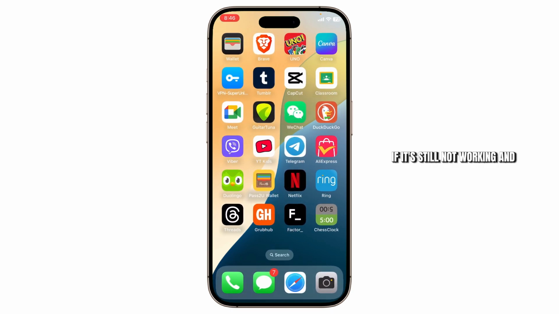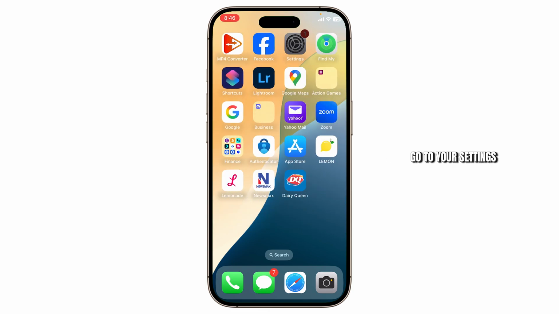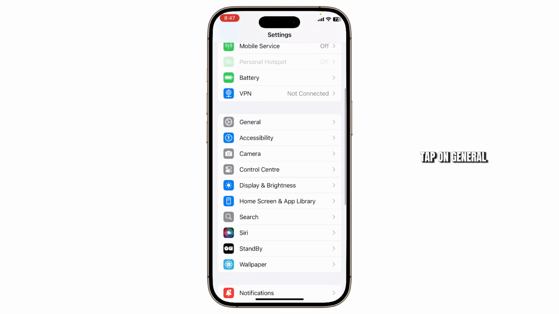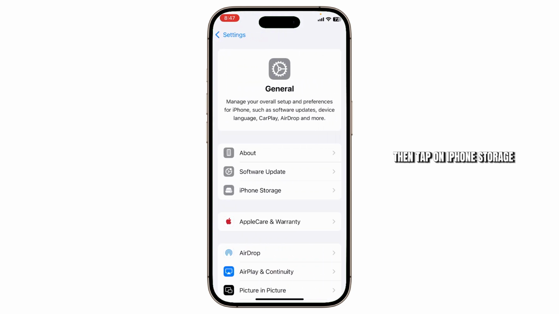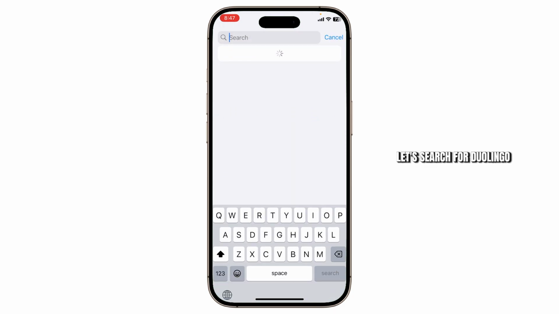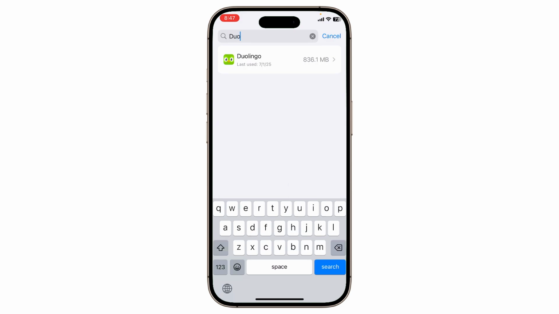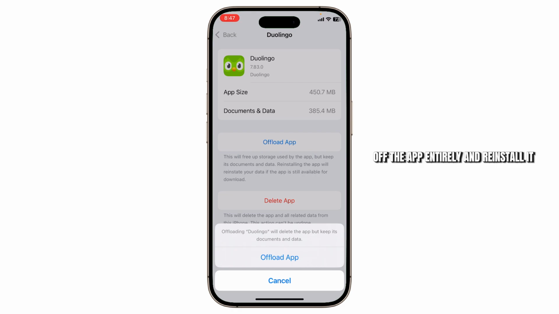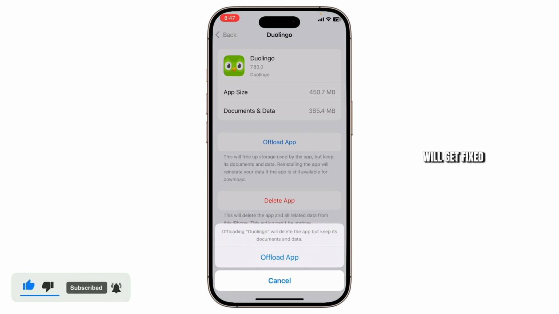If it's still not working and if it's still giving you errors, what you'll need to do is just go to your settings. On your settings, just scroll down, tap on General, then tap on iPhone storage, then find Duolingo here. So let's search for Duolingo. There we go. Tap on it and then offload the app. Offload the app entirely and reinstall it. You might lose the data in your Duolingo, but after that, your problem will get fixed.